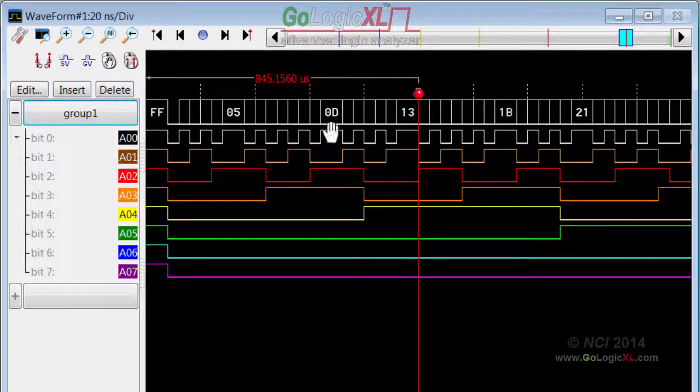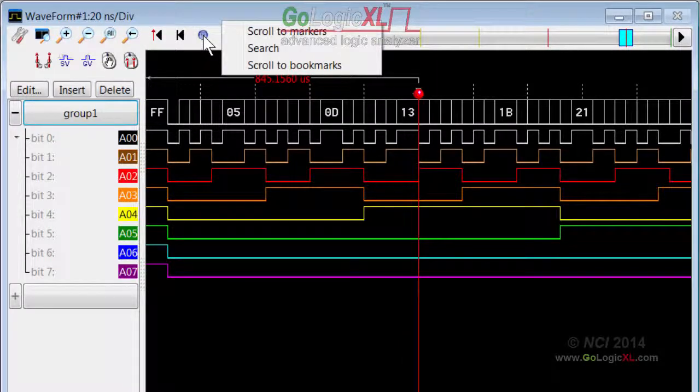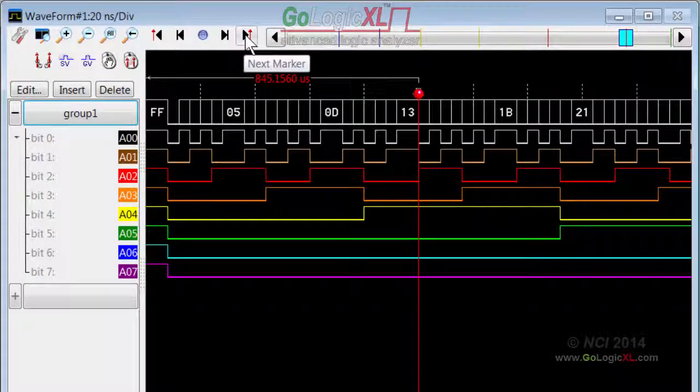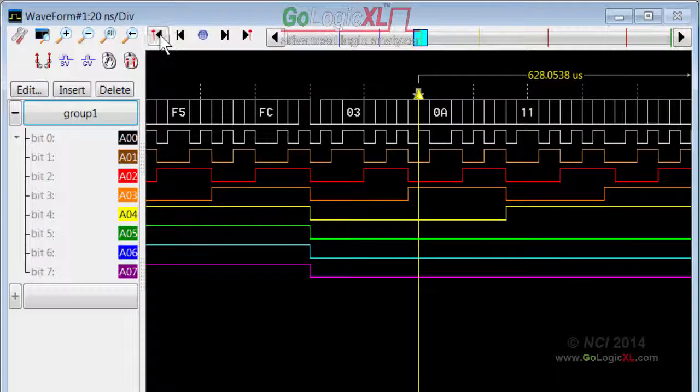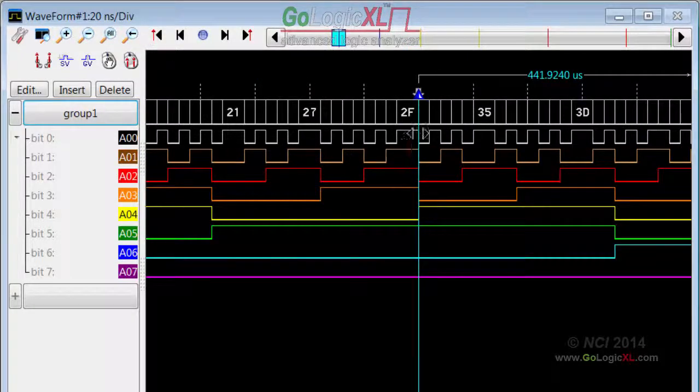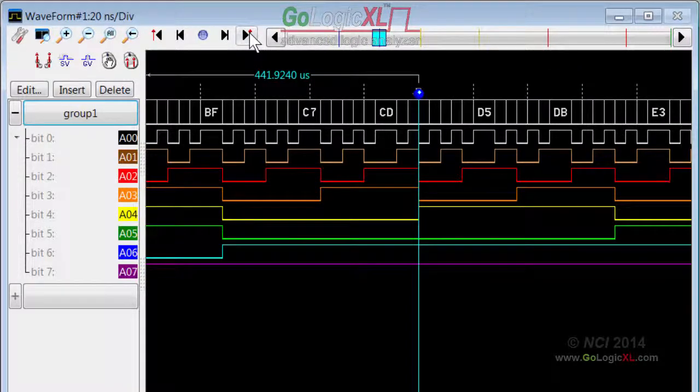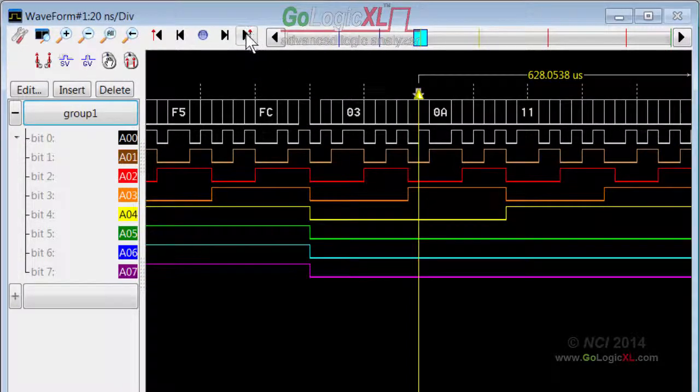Another useful feature is the horizontal scroll bar buttons here have a scroll to next marker. These are the customizable buttons. You can scroll to markers, search, or scroll to bookmarks. And the default is to scroll to the markers. And it goes to the next and previous marker in the data along the timeline. So it's not going to jump from one blue to the next blue. It'll jump from the current marker to the next marker.